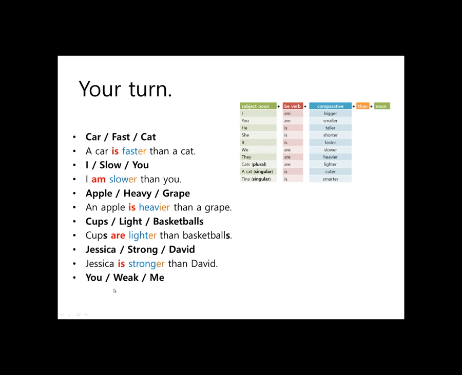Okay, and last one. You are weak. Okay, that's one sound, so one syllable. Weaker than me. You are weaker than me. Okay, wow. Okay, good job. I know that is a lot to remember. So if you can't remember all the rules, go back over the video and review.